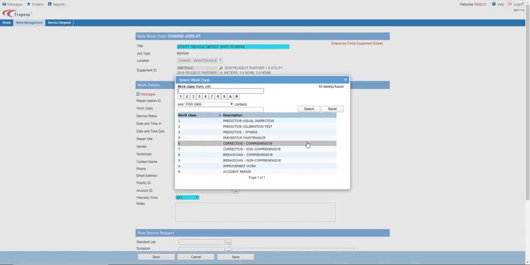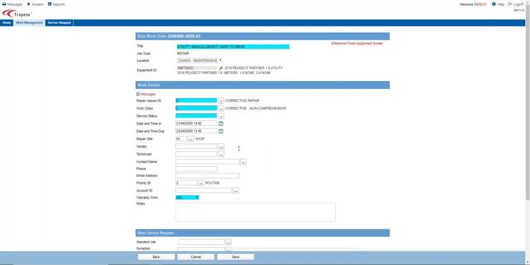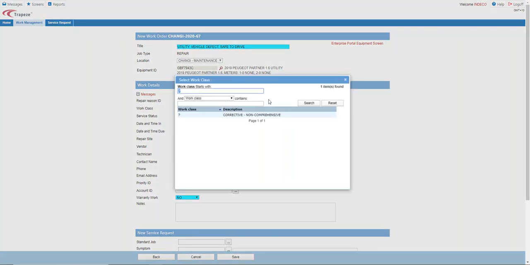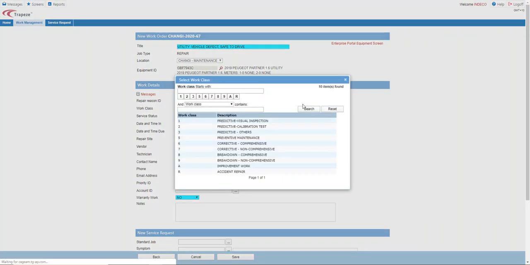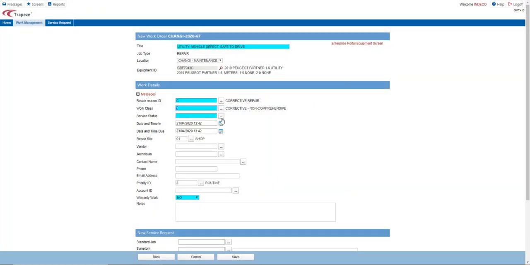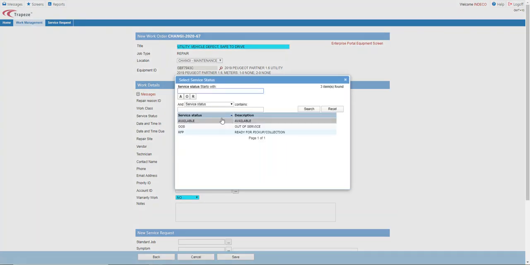Okay, so it is corrective, non-comprehensive, and it's important to note that these classes can be further defined to meet Indeco's specific requirements as well, and CAG specific requirements. So they're not prescriptive, they can be altered. And in addition, we specify the service status. So is the vehicle ready for pickup or collection, if it's available or if it's out of service.